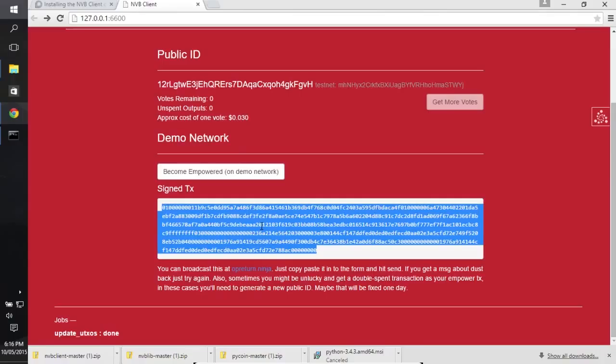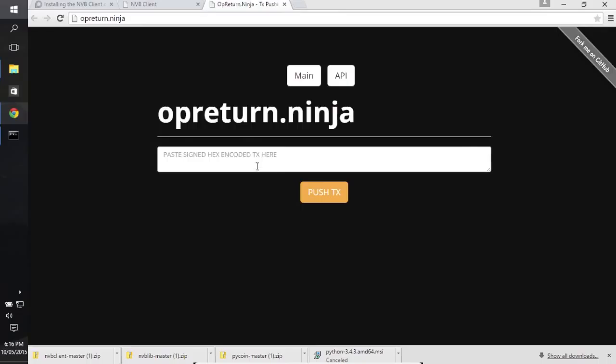It'll give back a signed transaction. Now, the reason we need to do this is because the client's a bit useless if you don't have any votes. This is the button that gives it to you. You can go to this service here, opreturn.ninja. This is just something I run so that I can do this easily. Just paste the raw transaction in there, click push TX.